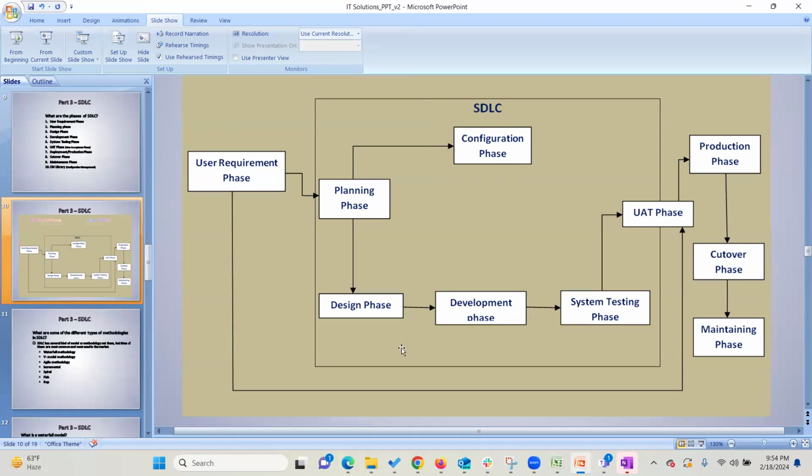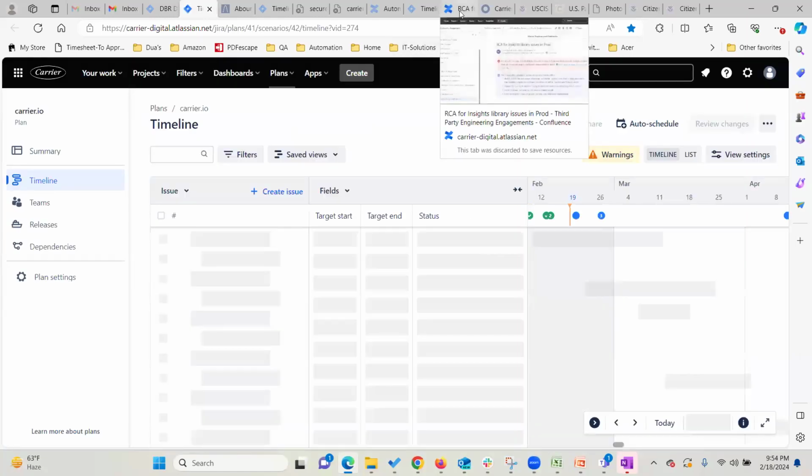I can probably give an example of my work. Give me one second. I will give you an example.